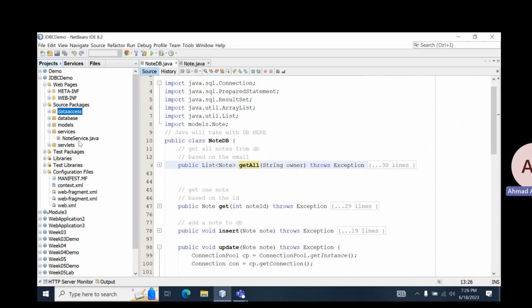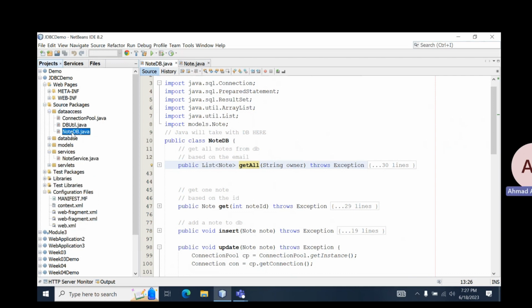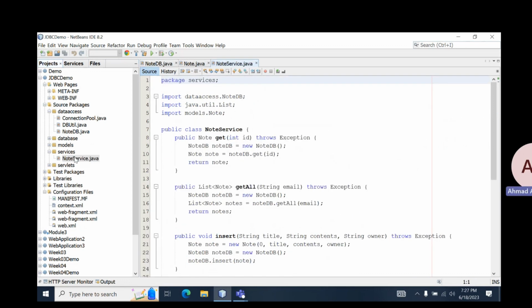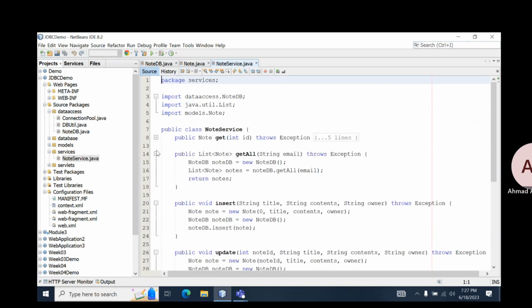Now remember that services is the class that's going to talk with the node database. Who's going to talk with the node database is the node service. And you will see that here. This is node service.